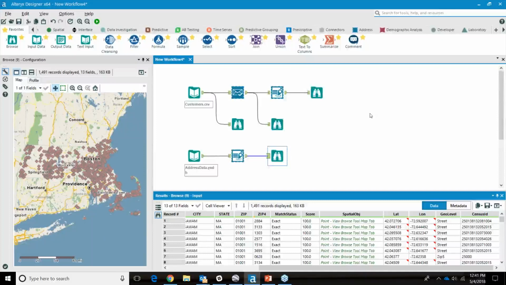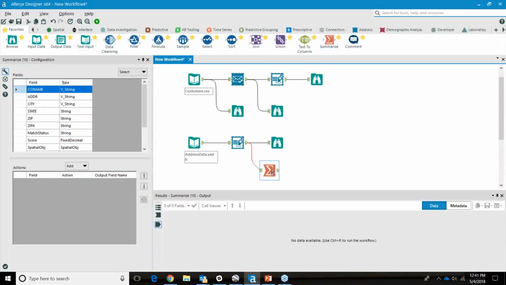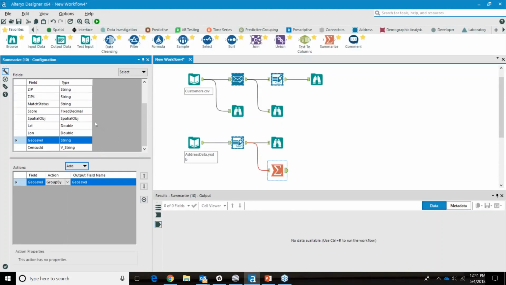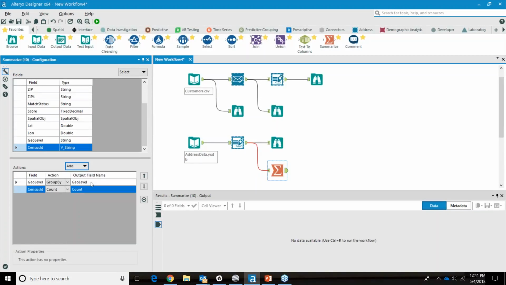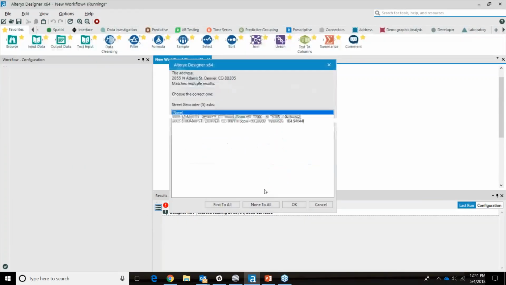So to see these, I'm actually going to add a summarize tool here. So I just want to summarize on my geo level. I'm going to say, just give me a group by, and then I'm going to say, since Census ID is unique here, give me a count of Census ID. And I'm going to add a browse to make it easier to see, and then run.